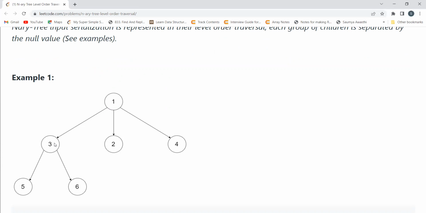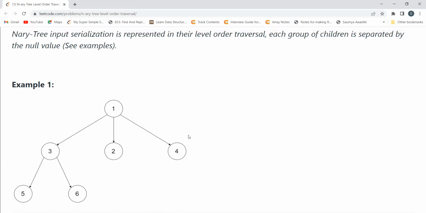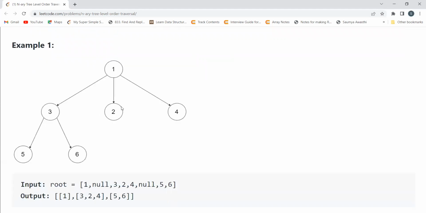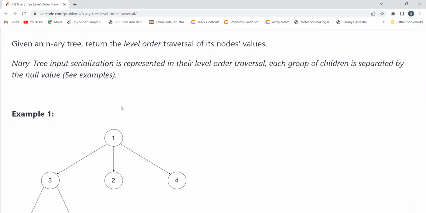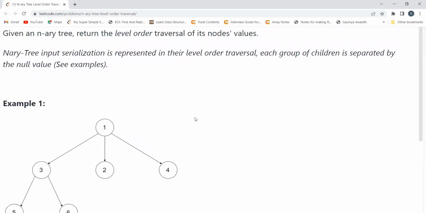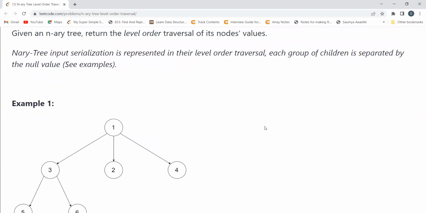Now we'll be exploring 3. So for 3, what are the children? 5 6. For 2 there are no children, for 4 there are no children, right? So that's what we're going to do, and we simply insert this level by level as we traverse. We'll insert these values into the array list, right? So that's what it is. I think the problem is self-explanatory. Once you have a look at the code, you'll understand what I'm talking about.